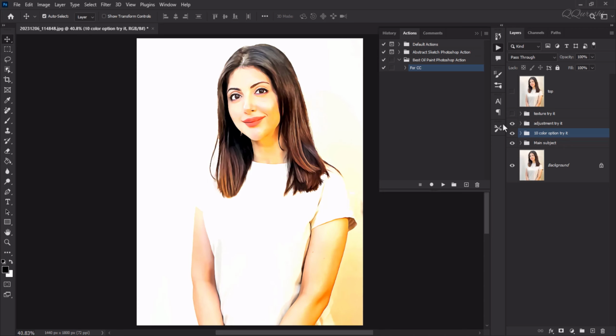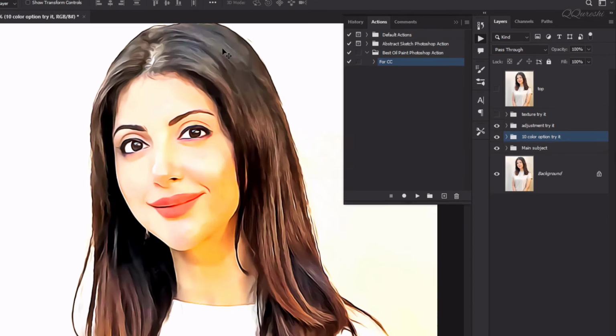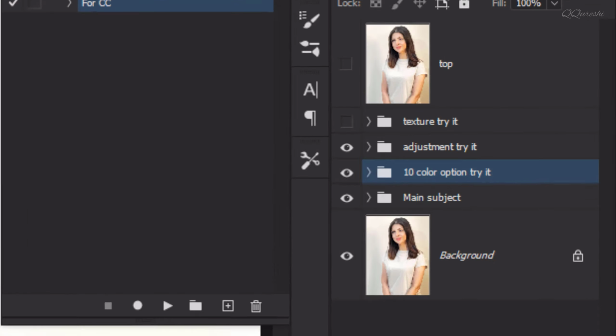You will see a group in it called texture. Try it. If you activate this group, the texture will be applied on image. And whatever textures you want to keep. Want to keep this texture or this texture? Those who like the texture can keep the texture. And can check up a group of adjustments. Overall, this will convert the image to oil paint.